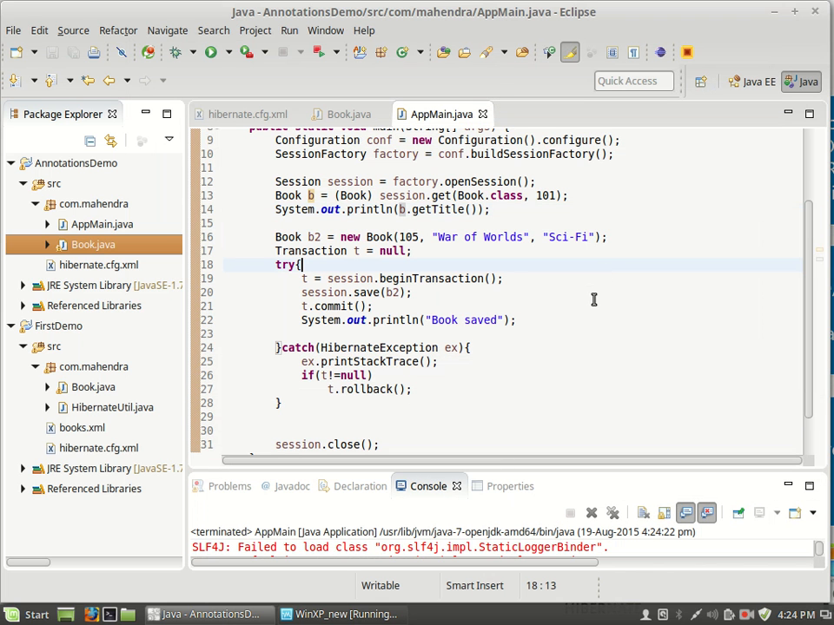Now let's try to understand what we did. First, we made a reference variable for transaction. Transaction is another interface from org.hibernate. Then, what is a transaction? A transaction is simply a unit of work, an atomic unit of work. Atomic means it should either completely succeed, or it should completely fail. There cannot be partial success.